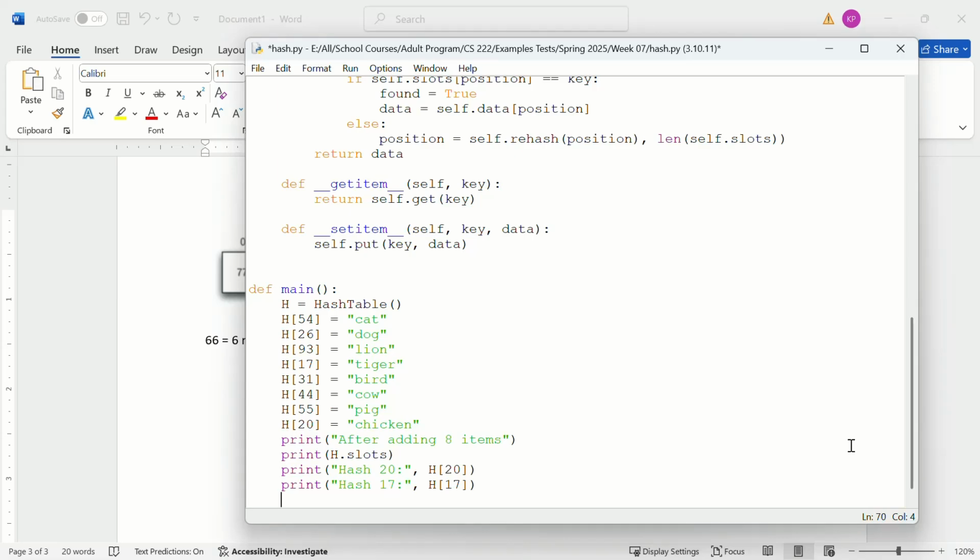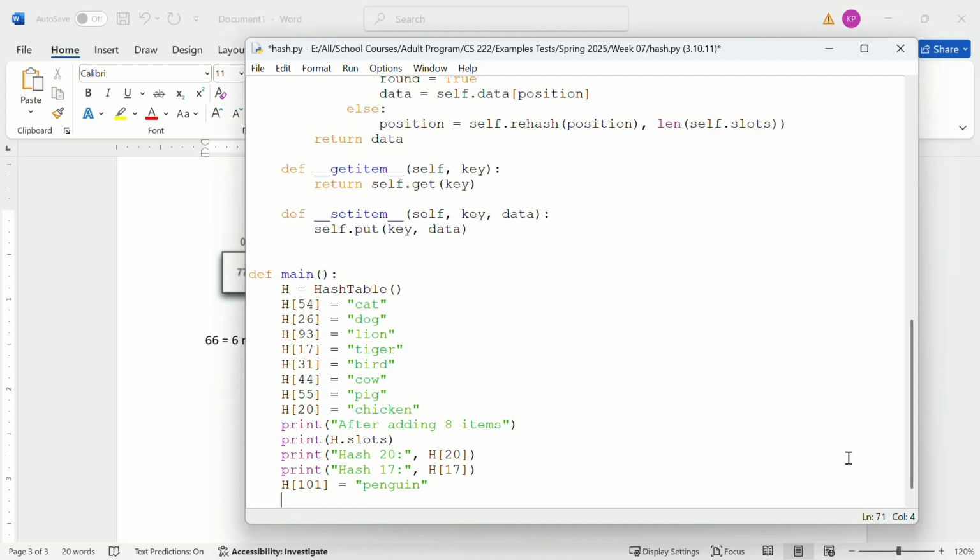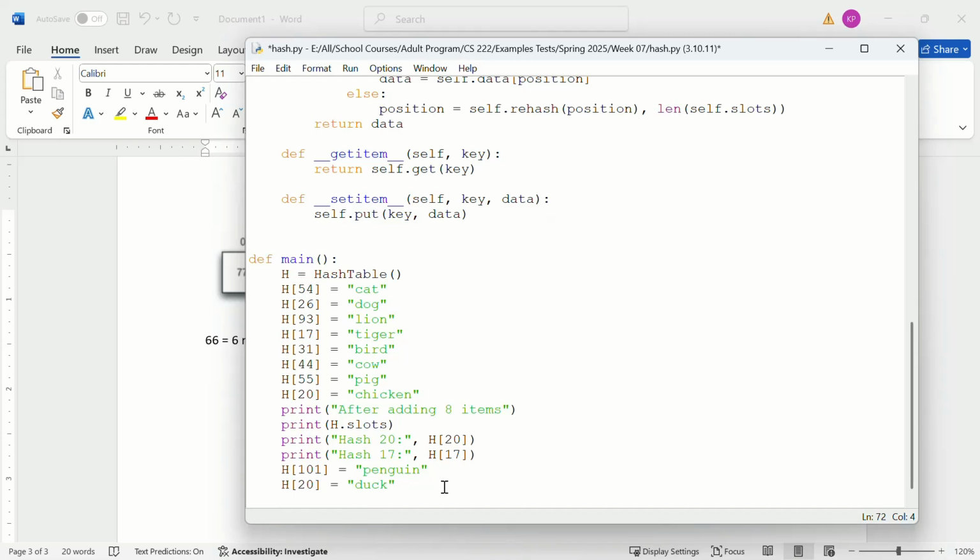Then we're going to do h101 is going to be equal to penguin, and then h20 is going to be equal to duck. So notice we already have a 20 in here, which is chicken, so this one should change that to a duck. Okay.